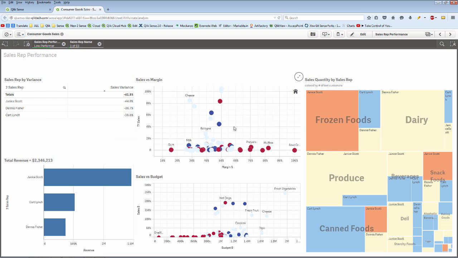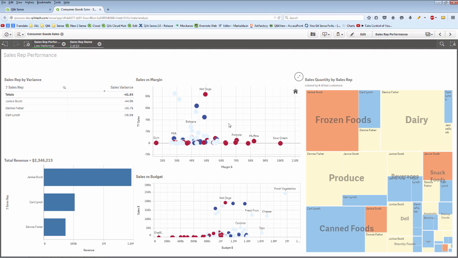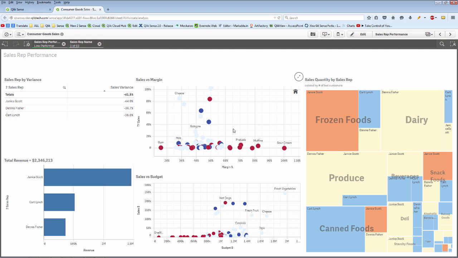Now we have a scatter plot here, and this scatter plot is showing me sales versus margin, and the points are also colored by the number of lost customers. With these high margin, low selling products in this particular area, we're losing the most customers for these particular reps. So this is uncovering a particular opportunity or discovery.